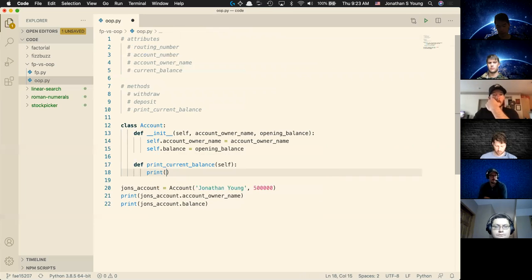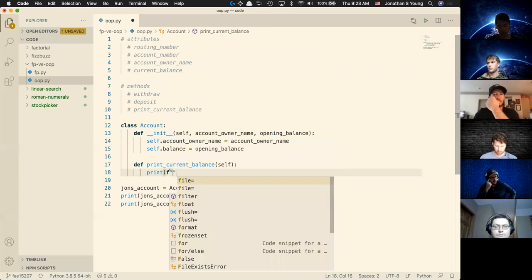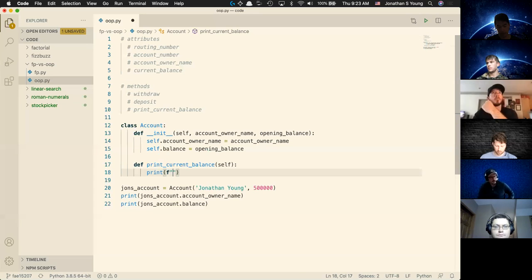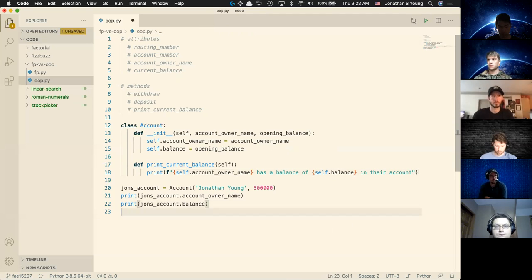I'm just going to print self.account owner name has a balance of self.balance in their account. So I want to make this as reusable as possible. I've got a method called print current balance. Again, if you walk up to the ATM, you want to get your current balance, and then they can print that for you on a receipt.